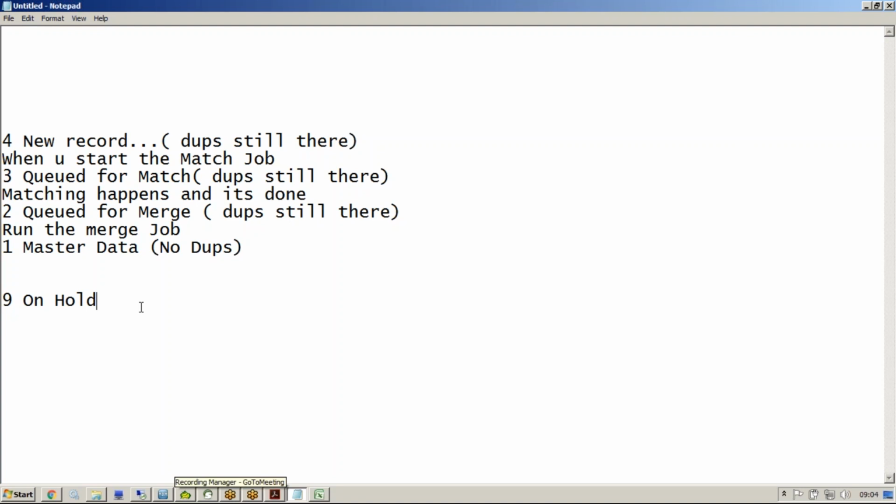9 means on hold. On hold means what? This is the life cycle of a record in MDM: 4, 3, 2, 1. Now if you don't want a record to go through this cycle, then you change it to 9. 9 means you put it on hold. So you don't want the records to participate in any of this process, right? Then that's called on hold.